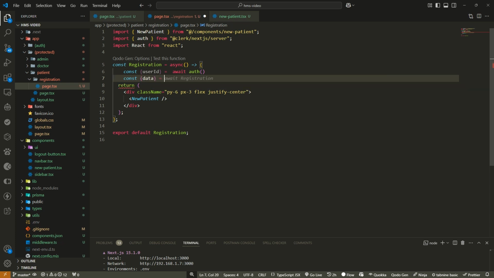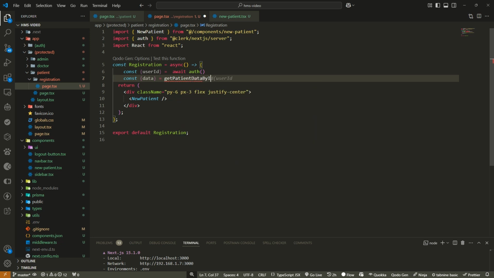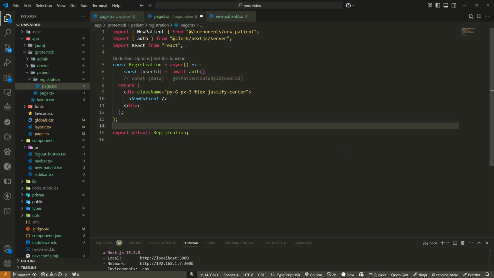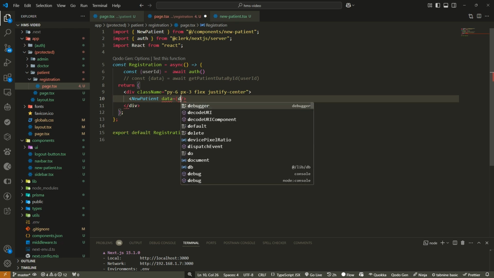from, okay, so I'll say getPatientDataById. This function does not exist for now, so I'll pass the patient ID and comment it out for now. Yeah, we'll use this so that when we want to update the user information, we can update it. And we'll pass the data here, data to data.